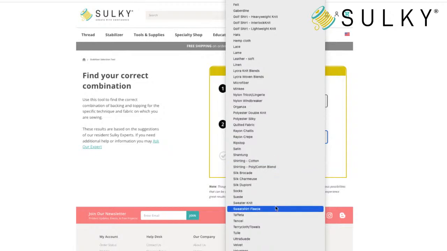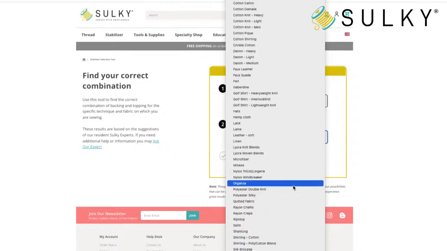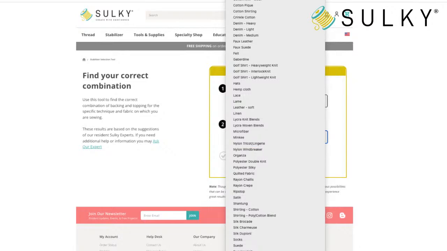Or it might say something, there we go, sweater knit, terry cloth, towels, a double knit, wool jersey, so many different choices. Heavyweight knit, interlock knit, lightweight knit. So just take a look and really find what suits you. Then we have cotton knit, heavy, light, and medium. So I'm going to go with sweatshirt fleece because my particular sweatshirt, while it is a knit on the right side, the wrong side has a little bit of fleecy texture to it.